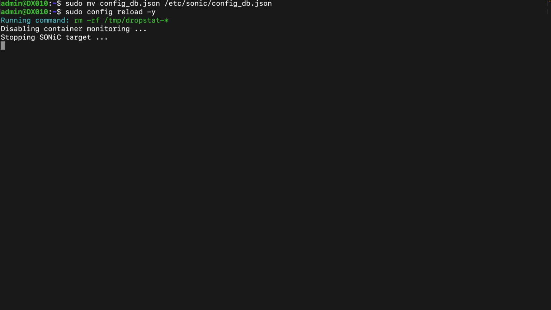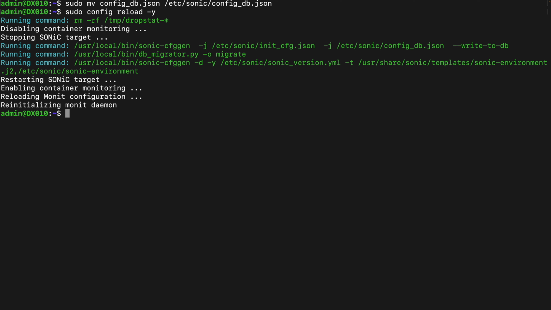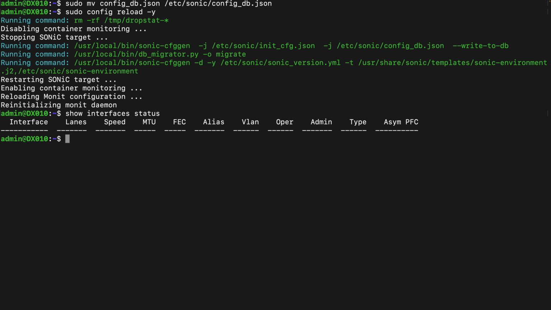Okay, it's running. Basically, it's stopping the existing services and then restarting everything. You can hear the noises from my server room. The services are being restarted. Okay, it's done. Now if I run show interfaces status again, let's see what the current status is. It's still being initialized. Give it some time.